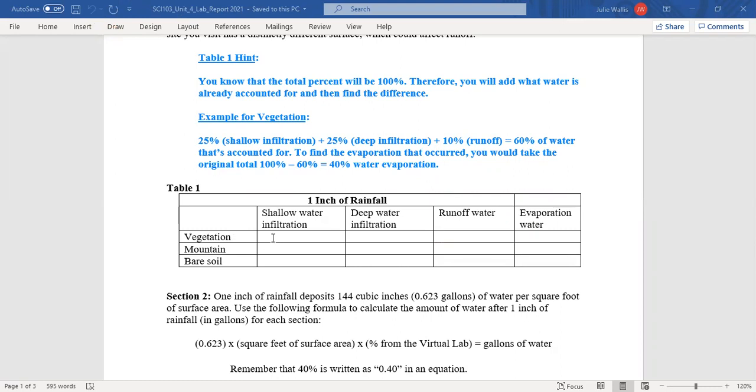So in this example here, you'll see in the video that for the vegetation site, you have 25% is shallow infiltration, 25% is deep water infiltration, and then your runoff, you will see, is going to be 10%. So if you add those together, that equals 60, as you can see up here. And so what you do is just take 100 minus 60, and that gives you the evaporation percent, which you will then fill in. That is going to be 40%. So you need to do that for each one of these 3 sites.